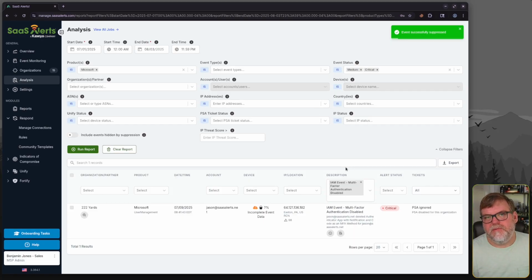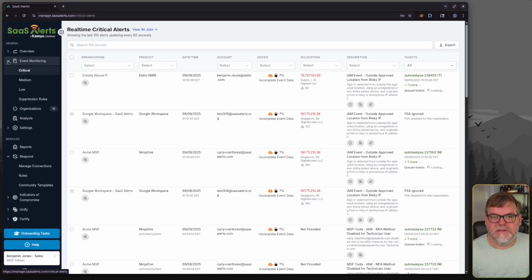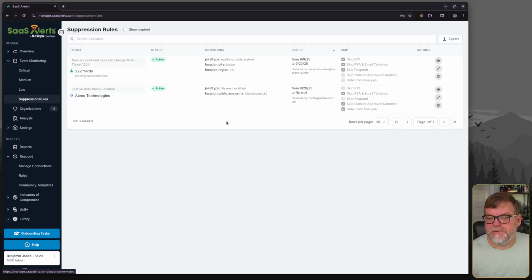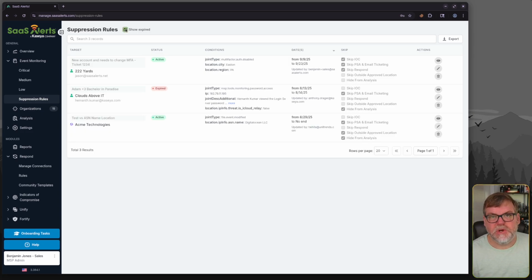Now, what do we do if we want to see all of the suppressions that we have in place? We have a nice little place for you to look at that. We're going to be going under event monitoring and suppression rules. And here we can see all of the things that we have suppressed. We can also check up here at the top where it says show expired, and we can see any sort of suppression rules that were initially in our system that maybe have since expired.